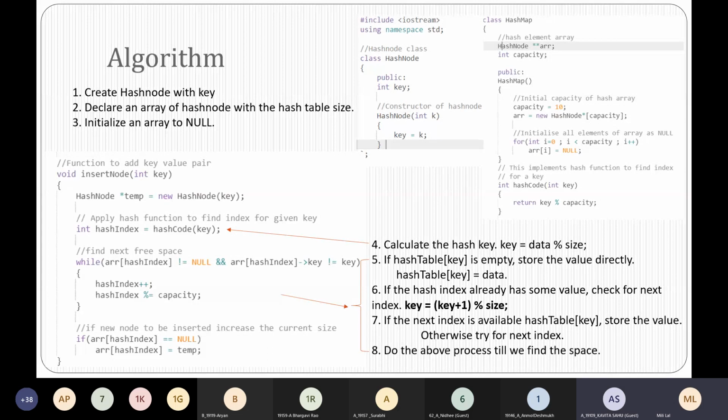Can you explain the second condition of that while loop? Array of hash index arrow key is not equal to key. Yeah, see what happens is the index which is pointing to the key is not equal to key, which means it has to go in a loop.